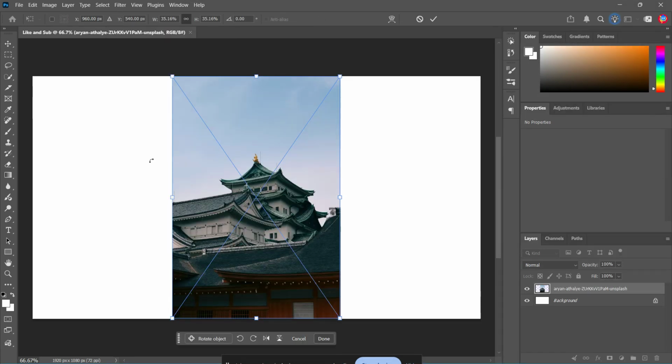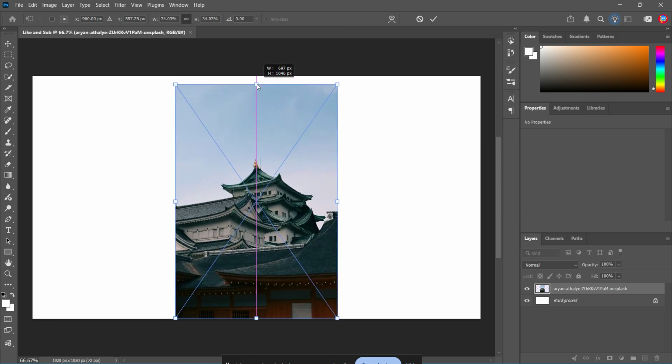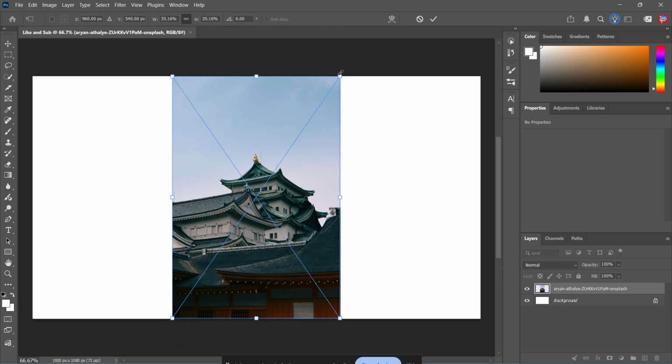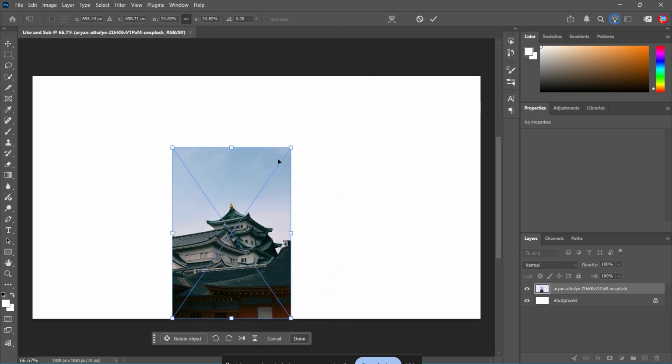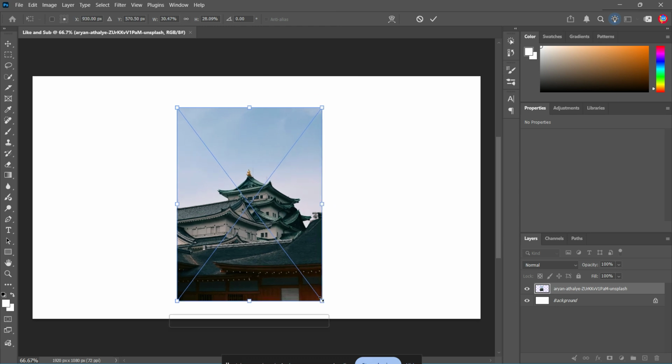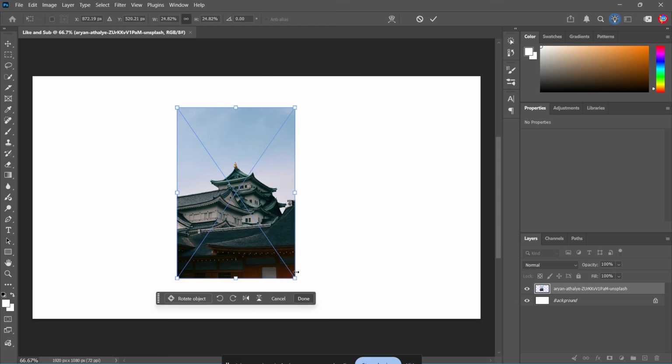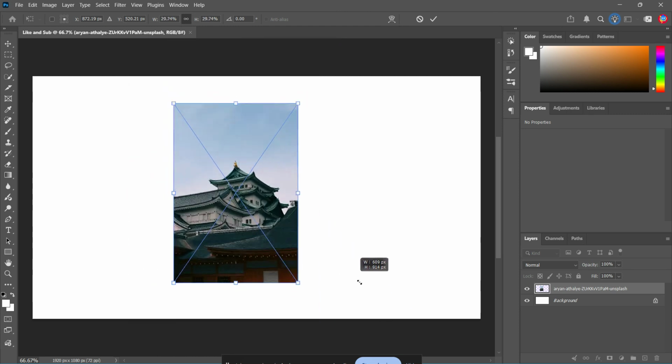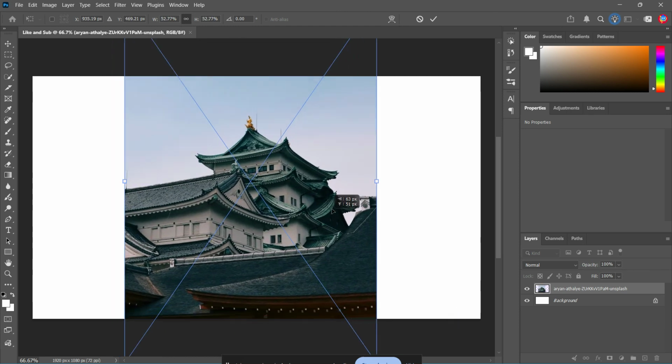As soon as you drop it in, Photoshop will place the image inside a bounding box. This means the photo is ready to be resized and positioned before you commit to it. You can grab any of the corner handles and scale the image up or down until it fits your layout. If you want to keep the proportions correct, hold the proper modifier key while resizing, depending on your version of Photoshop and system settings. Once the image looks right, press enter or click the check mark at the top of the screen to confirm the placement.